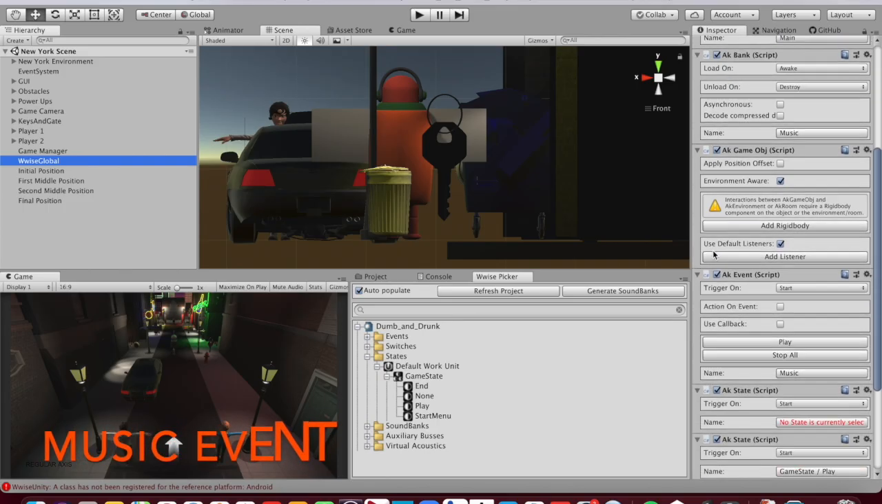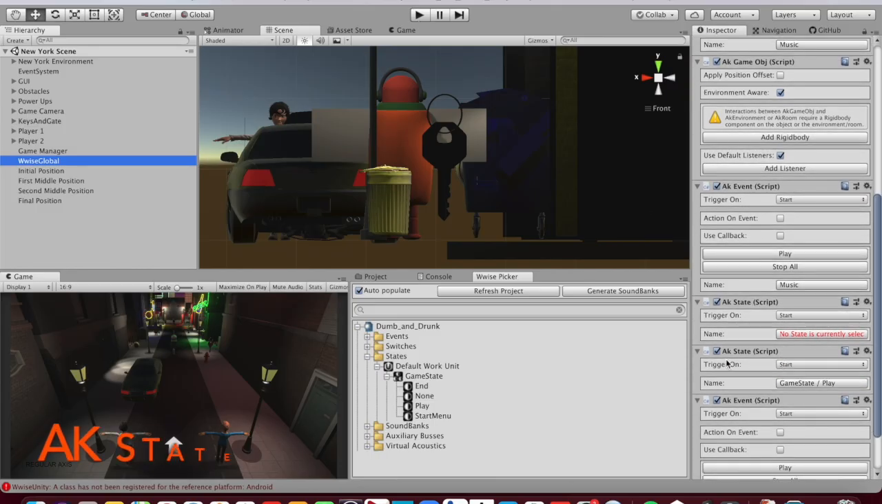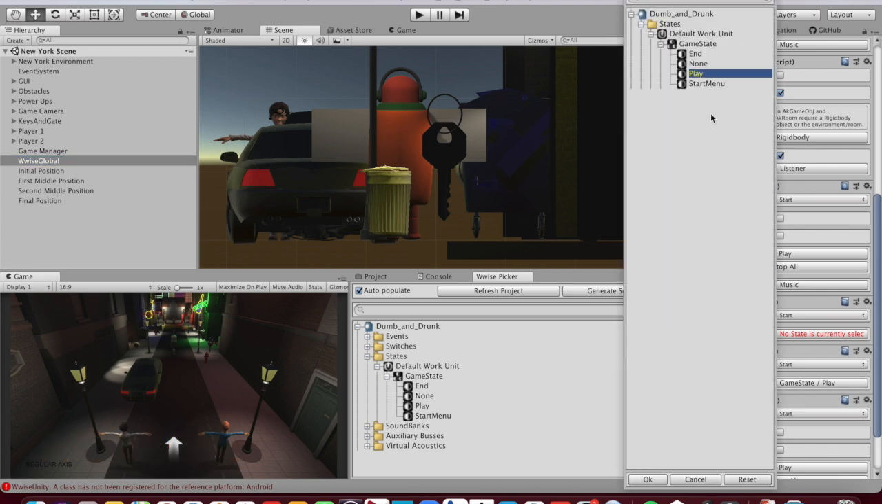Then I created an event for the music with the property start that's triggered at the beginning of the game when the two players get ready and choose the level difficulty. Moreover, I created an AK state object that matches the state objects in Wwise. They are 4 and they are very important because they control when music will change during the game.